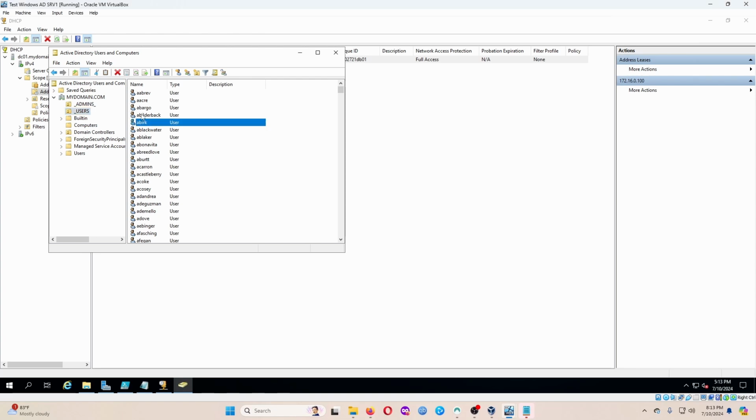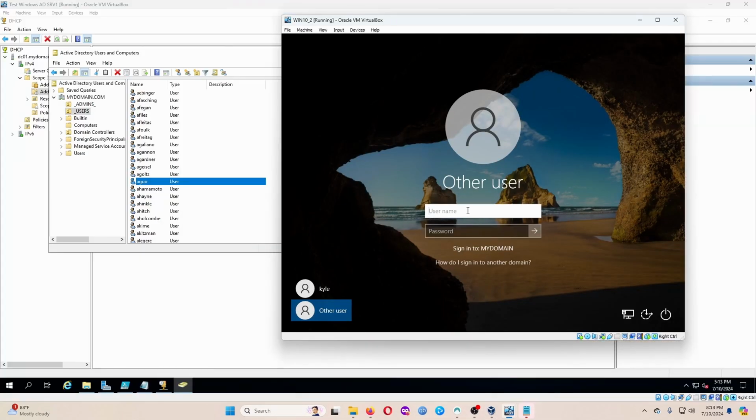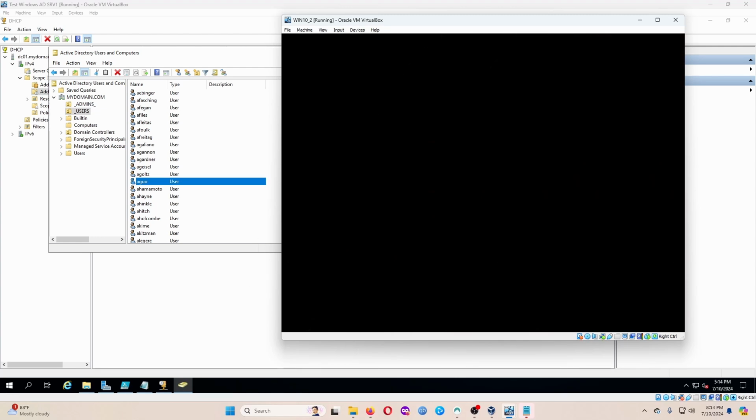Let's sign in with an actual user account. Let's say, whose name do I like? Let's go with this one. Okay. We're going to sign in with AGUO and password 1. So now this device is being registered to this user and is going through the setup process.